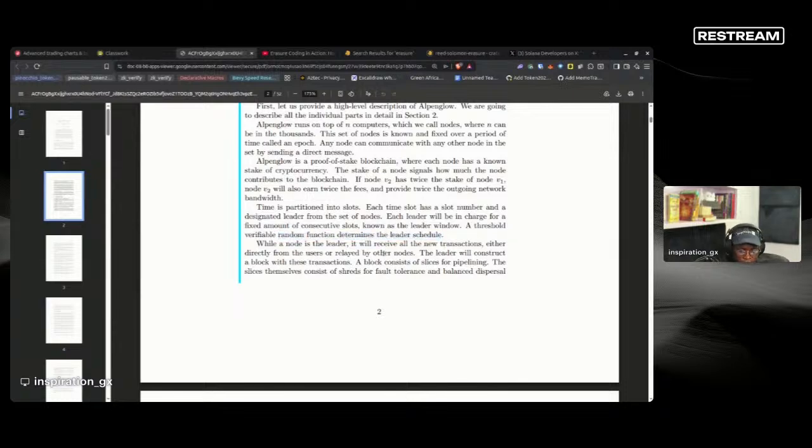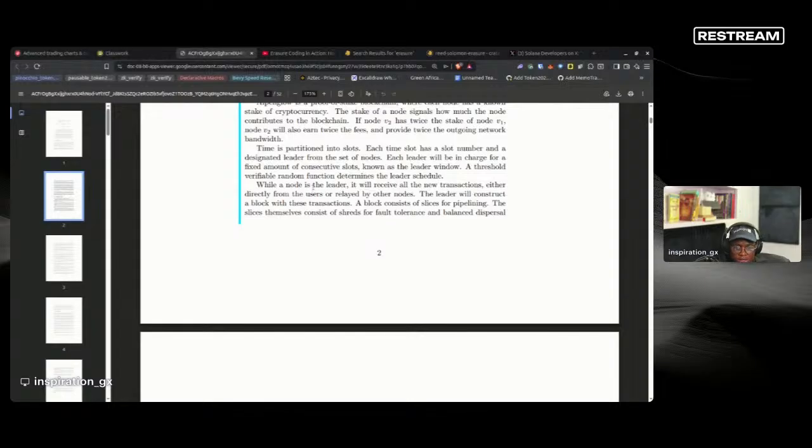When a node is a leader, it will receive all the new transactions, exactly what we talked about, either directly from a user or relayed by other nodes. So you can get transactions from users or from the RPCs that the users are connected to. The validators can send the transaction to the leader, or the user can send it to the leader directly.